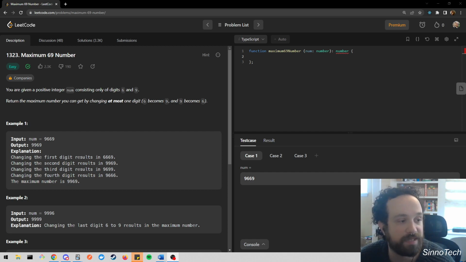So right here, it says you are given a positive integer num consisting of only digits 6 and 9. We need to return the maximum value you can get by changing at most one digit, right? Like, a 6 becomes a 9 and a 9 becomes a 6. So, for example, if we have the number 9669, the maximum number will be 9969. Right, and this will always be the case.